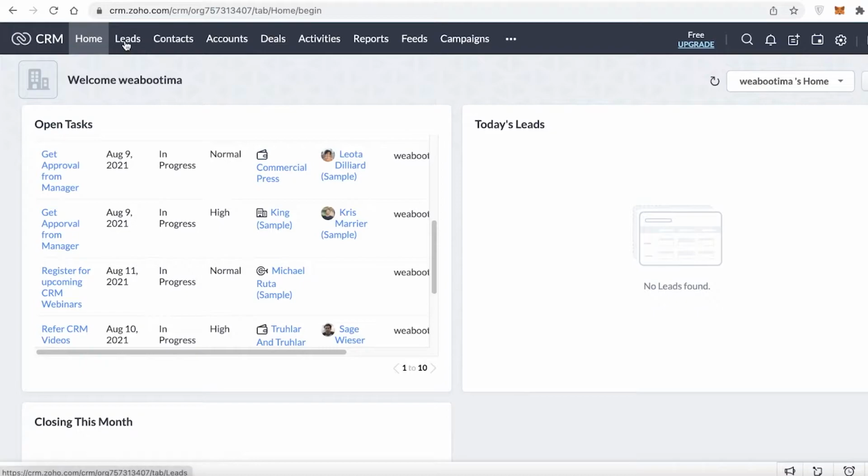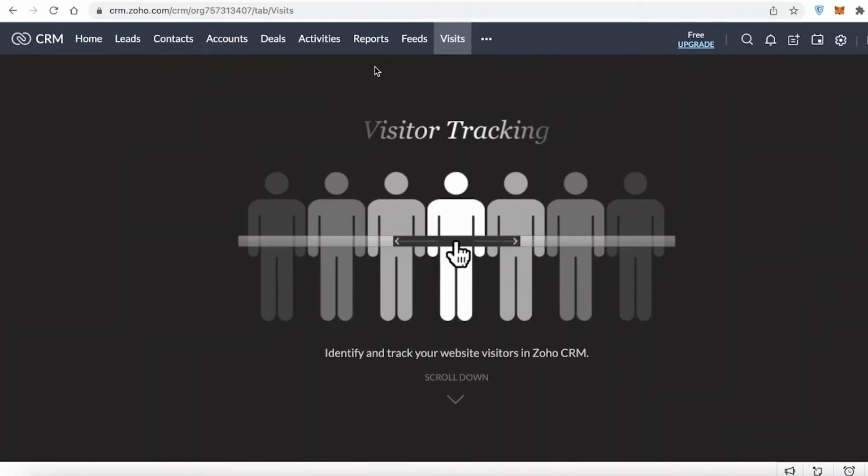Now, after your homepage, you have leads, contacts, accounts, deals, activities, reports, feeds, campaigns. And if you click on over here, you can take a look at all of the documents present in your CRM and all of the visits of your CRM or your basic website as well.